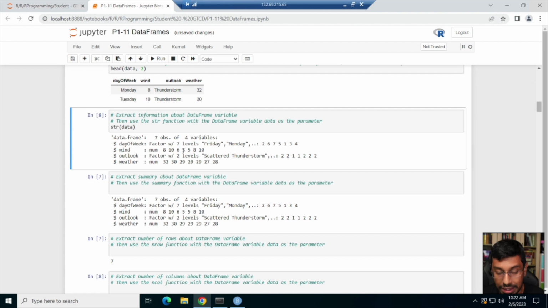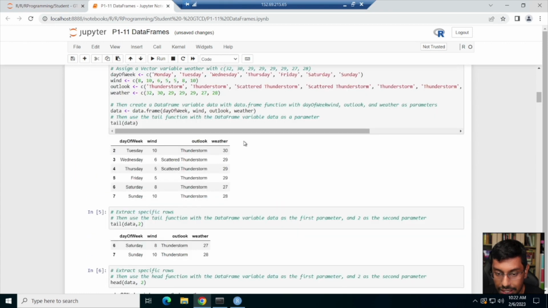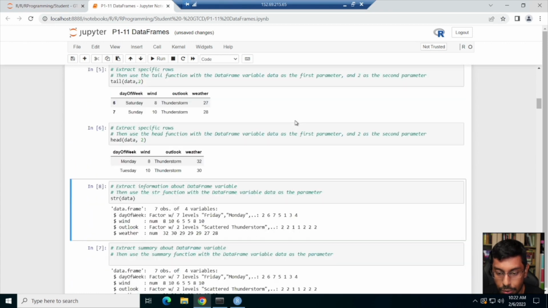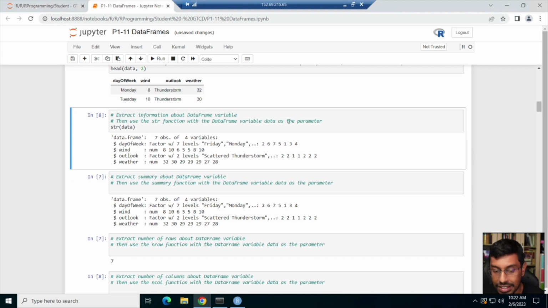Scattered thunderstorm and thunderstorm, right? There are only 2, so it's 2, 2, 1, 1, 2, 2. So 2, 2 is actually thunderstorm, and 1, 1 is scattered thunderstorm. If you go back and look at it, that's how it is. So it's just how it works. Go back and review the factor versus vector segment that I covered. Then wind is just a numeric variable, 8, 10, 6, 5, 5, 8, 10, and weather is also a numeric variable, 32, 30. This is temperature, in Celsius degrees.